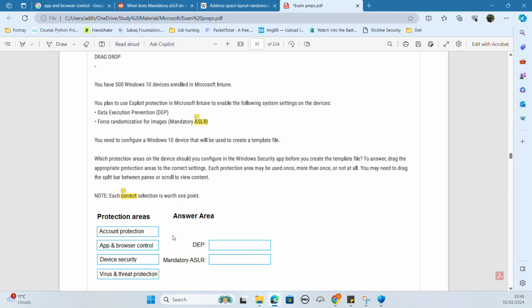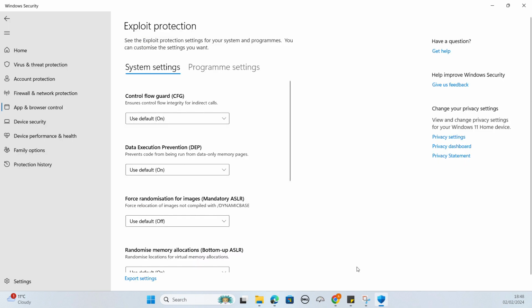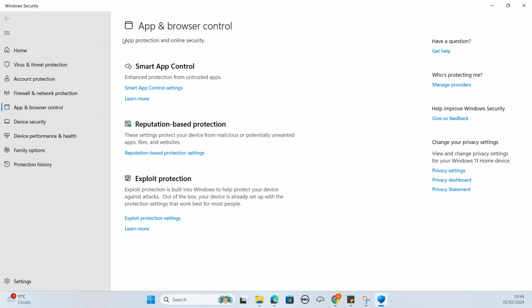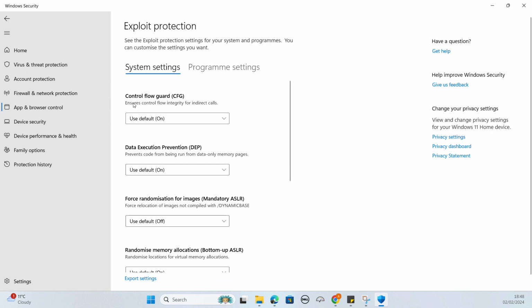Okay, so it is asking that the data execution prevention and mandatory ASLR, where do we see these settings? If we go to Windows Security, the very first option you see here is app and browser control. Under app and browser control, you can go to exploit protection, and under exploit protection you can find these settings. You see data execution prevention and force randomization, ASLR, right?